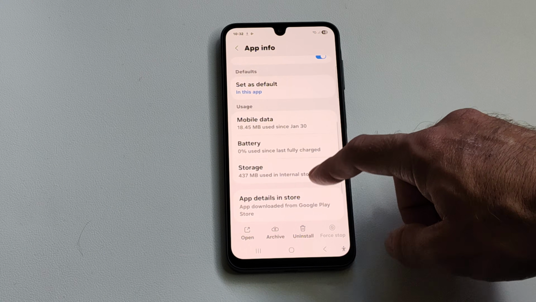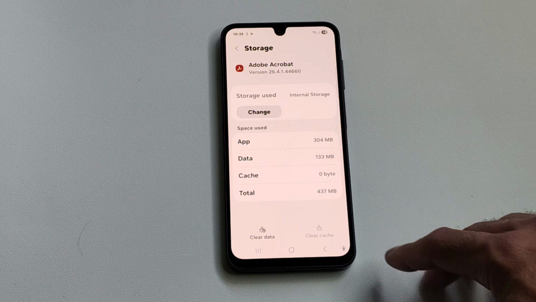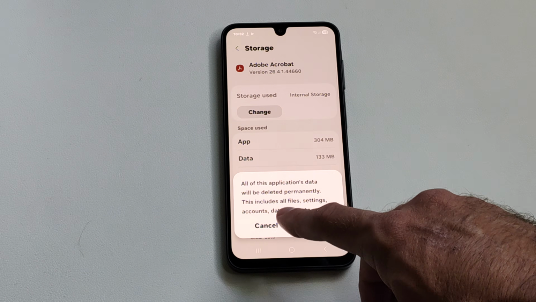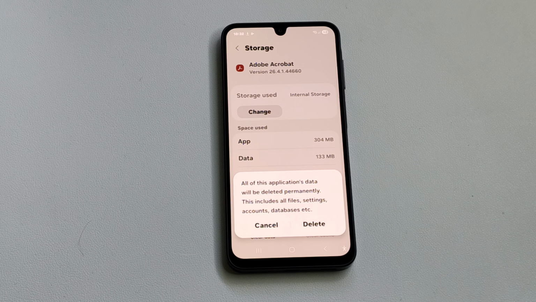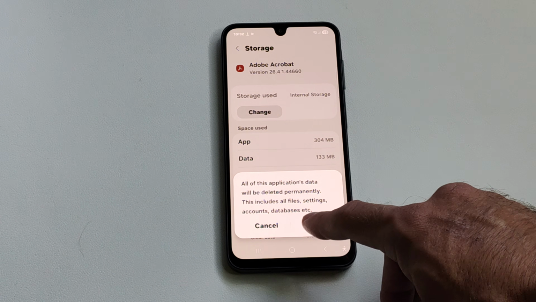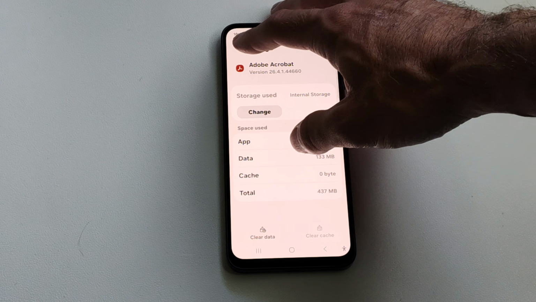Now we can scroll on down. We can go to storage, and we can try clearing the cache for the app right here. Now if we go to clear data, this will delete all file settings, accounts, and databases. So if you're signed in, it might sign you out of that specific app. But it's going to delete all settings for it. So you could try doing that too, and then you're going to have to sign in.